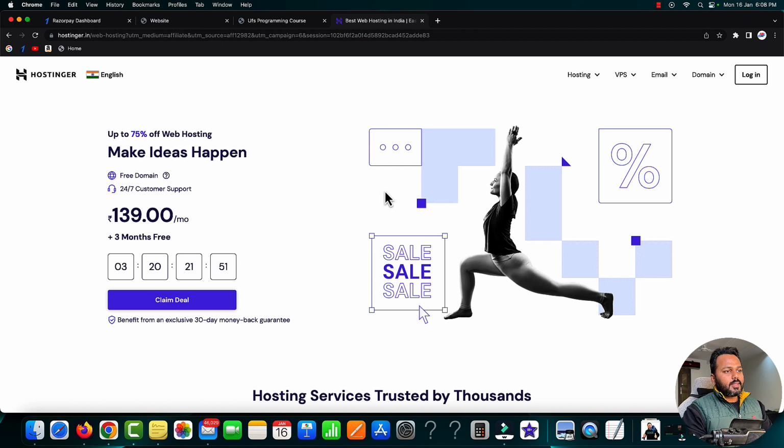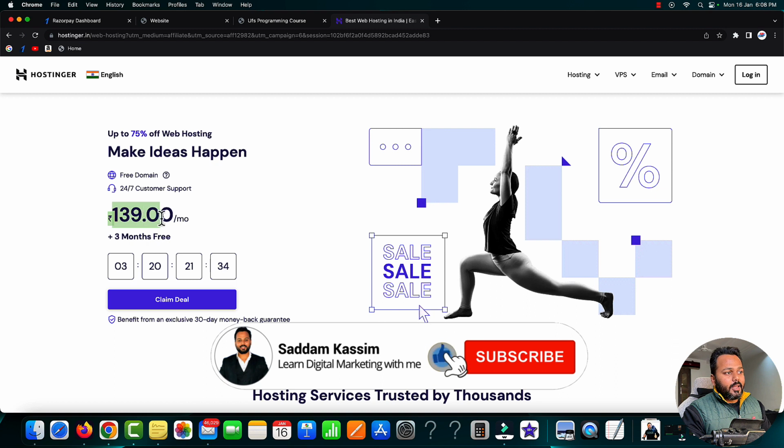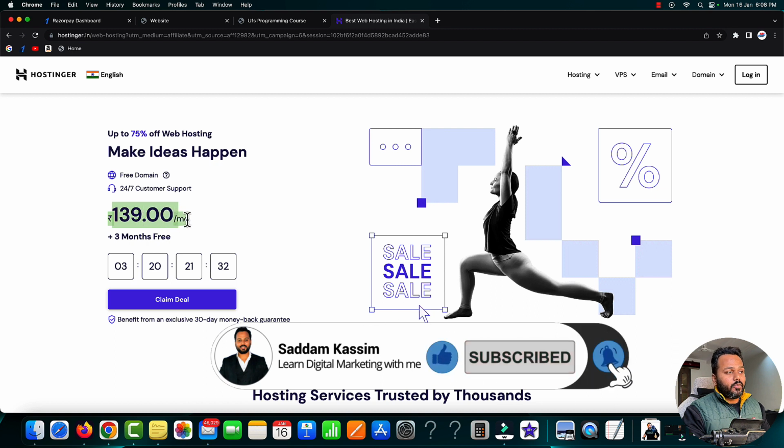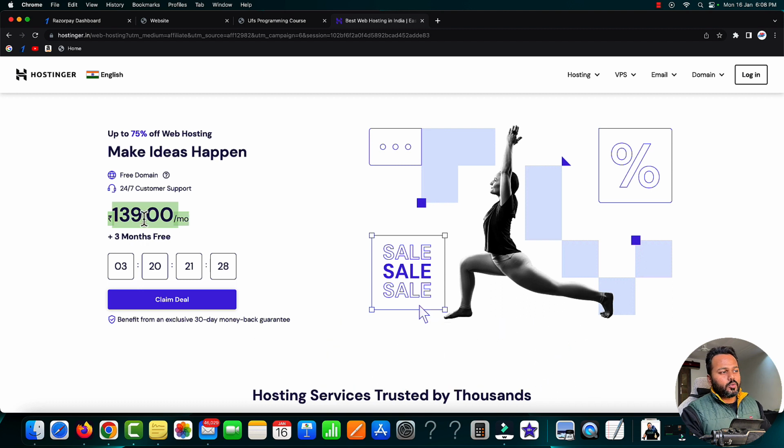Now, this is the new homepage of Hostinger, and here we can see up to 75% off on web hosting. From time to time, they always launch such huge offers. Here we can see that for just 139 Indian rupees per month, we get web hosting and can host our website on the internet. It is almost equivalent to $1.5, just less than $2.